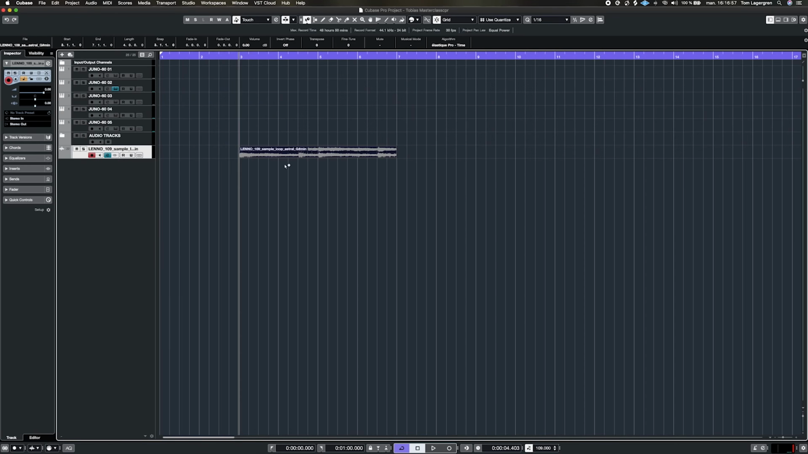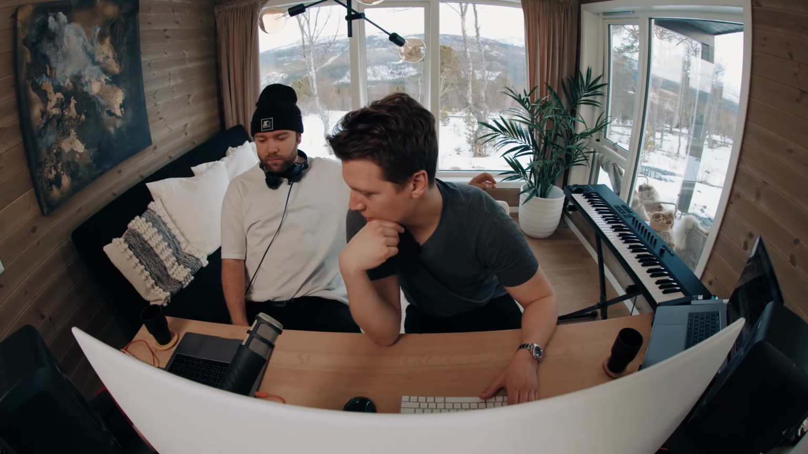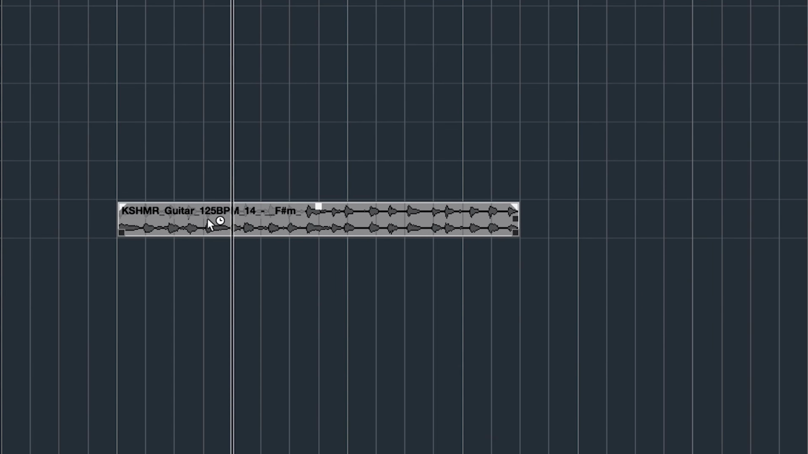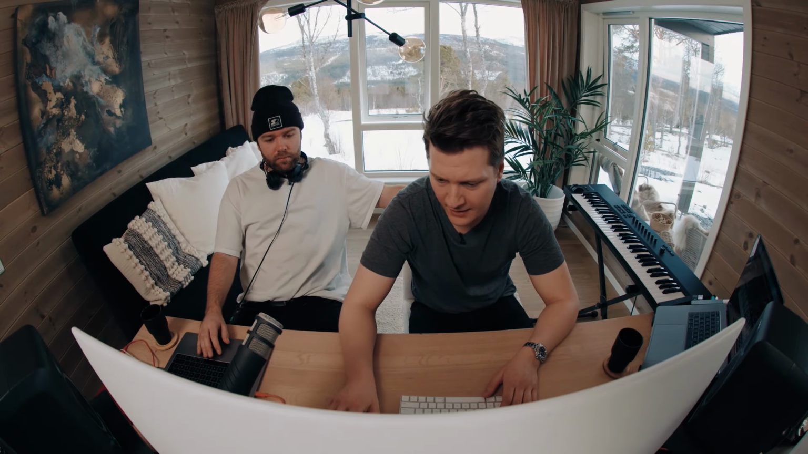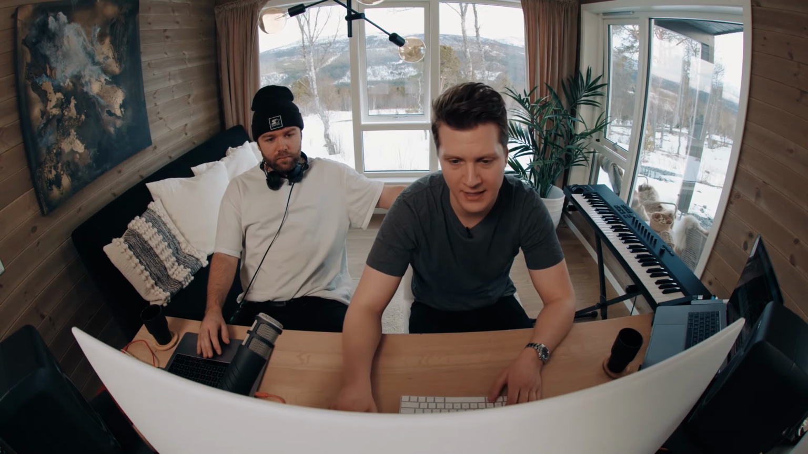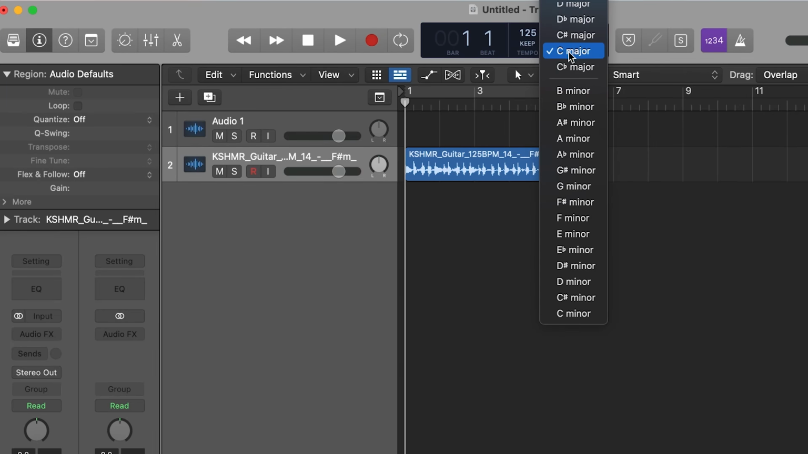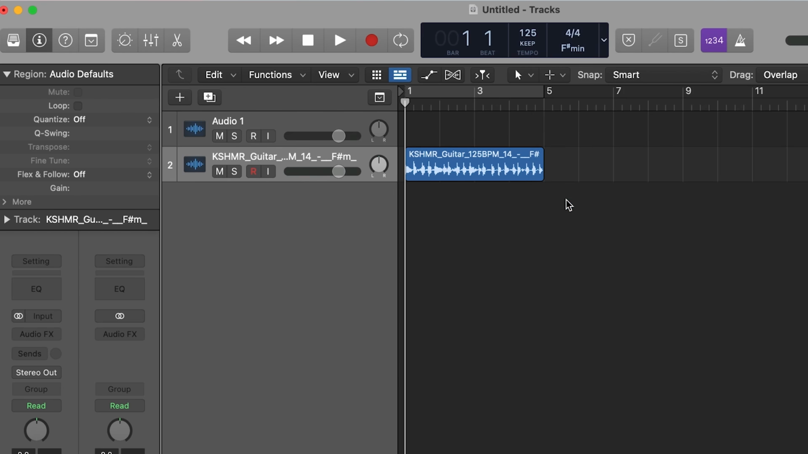And the key is G sharp minor. You have Splice? So you found a sample called Kashmir Guitar, 125 BPM, number 14. The tempo here is 125, and the key is F sharp minor. So basically, that means I need to change it to 125, and I know the key here is F sharp minor. So you then have to go in your project, because you're in Logic Pro, and change it to F sharp minor. There you go.